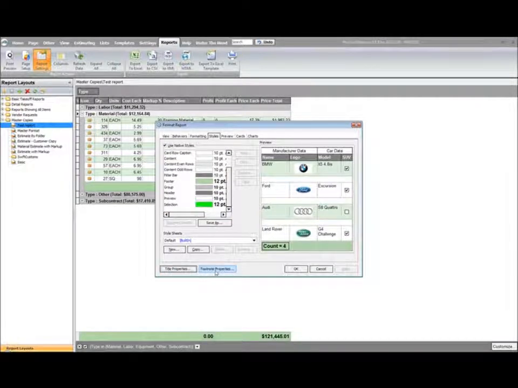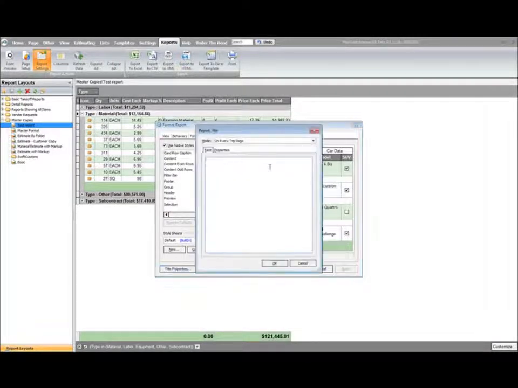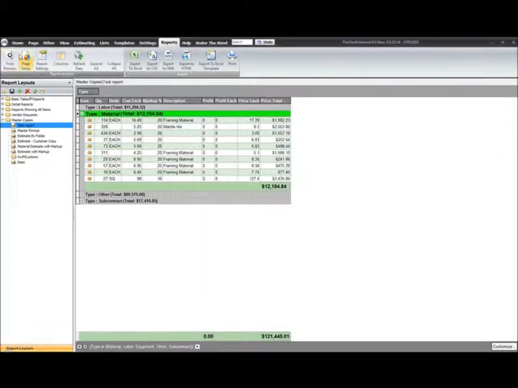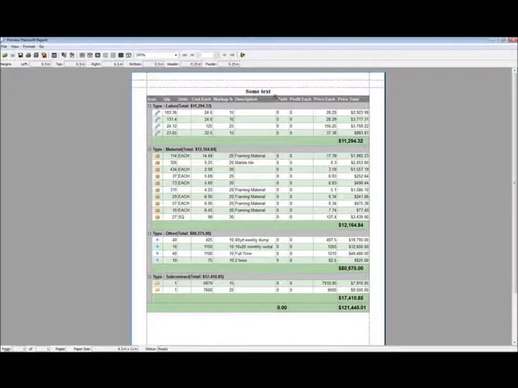Now, title properties and footnote properties. You can actually type in some text or whatever you want to put for your title on your report. Maybe you want to add a couple paragraphs to the top of your report, maybe only on the first page. If I set that and click OK, go to my print preview, you'll see now it added whatever text I typed in that box to the top of my report.